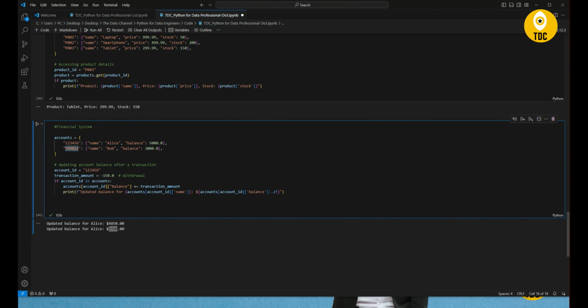And instead of this person, I want to update this person, and now I want to withdraw 1500. So as you can see, the updated balance of Bob is 1500, because it was 3000, we have withdrawn 1500, the updated balance is 1500. So this is how it can be used in financial systems as well, right?